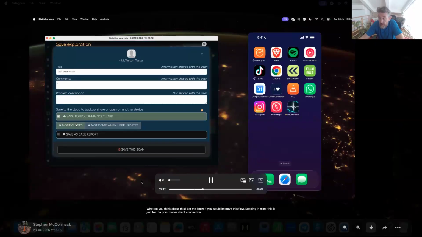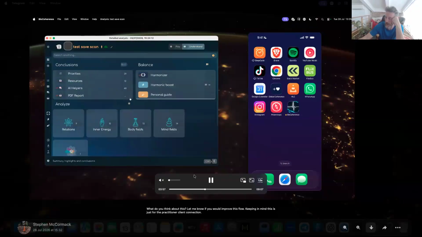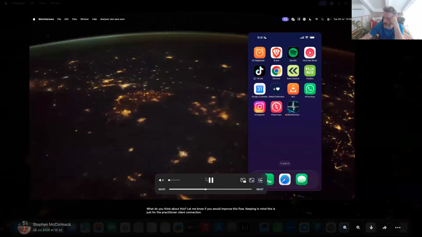You can also choose to notify me with updates, which means that when you save their client file, they will receive an alert when you do something to their report, and you will receive an alert when they do something as well. So there's a two-way communication stream. You can also choose to save it as a case report, but in this case, we'll just hit save this scan. And I believe now we move over to the iPhone screen.